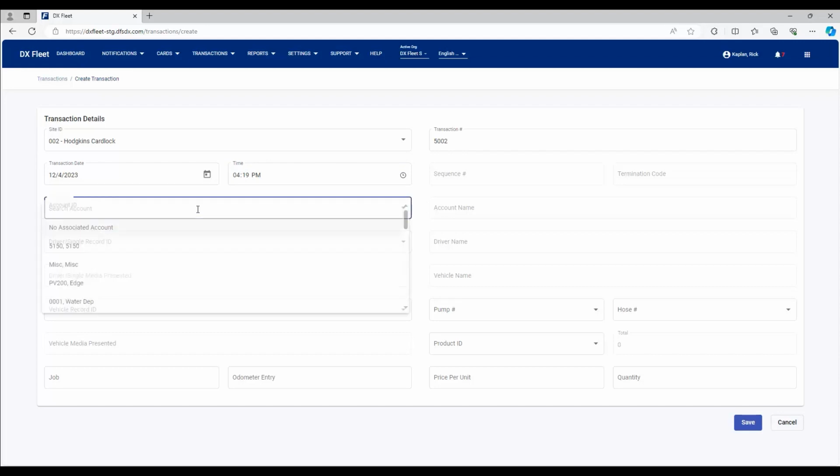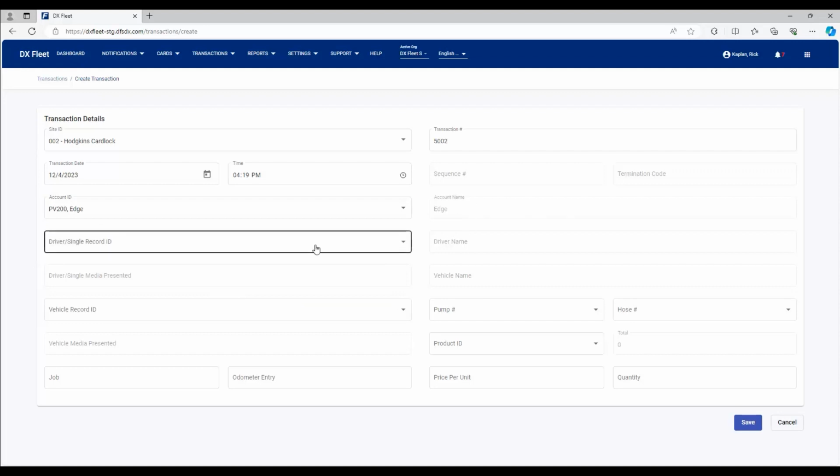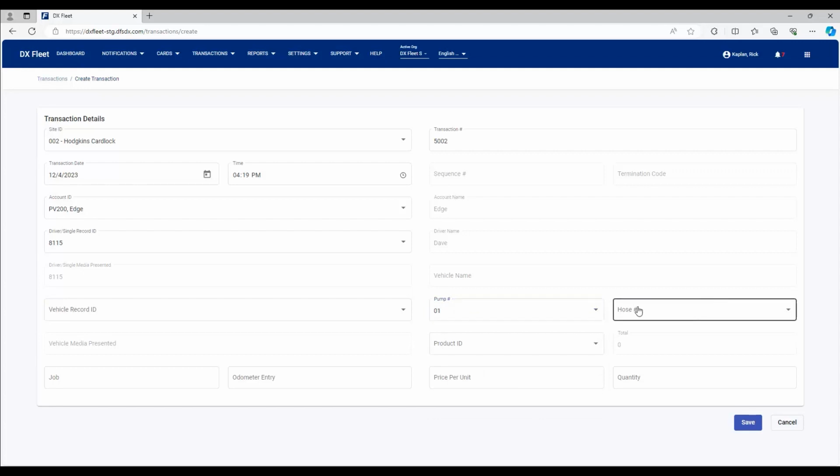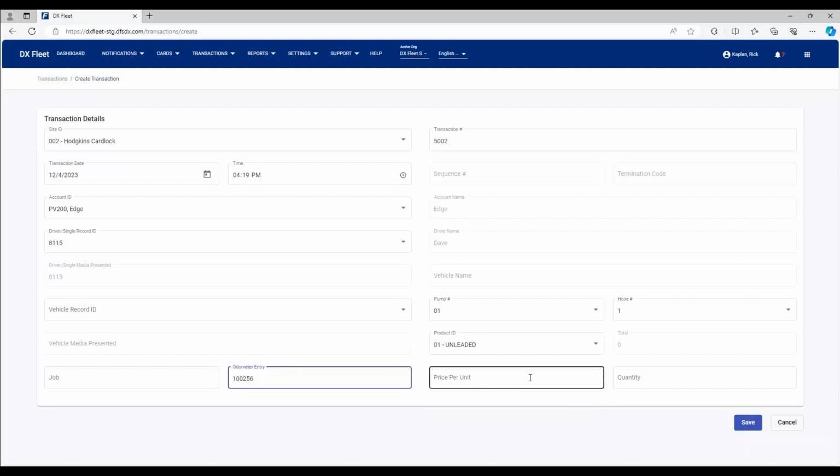Enter the account ID. Enter in the driver ID, and the name will automatically populate from their ID. If they used a vehicle, you can enter that here. Enter in the pump number and the hose number. Select what type of product they used. Then you can enter in the odometer reading if required. And finally, you can enter the price and quantity.